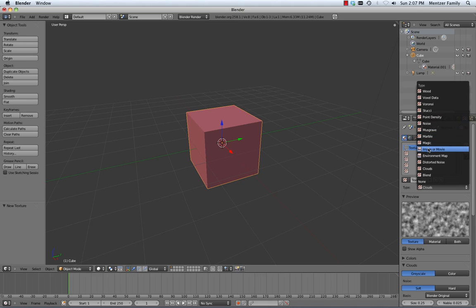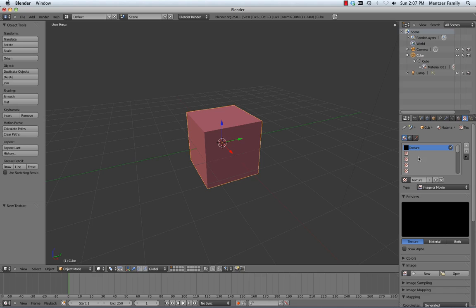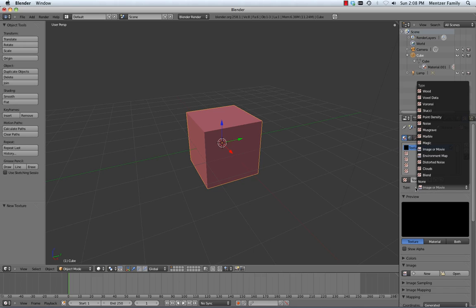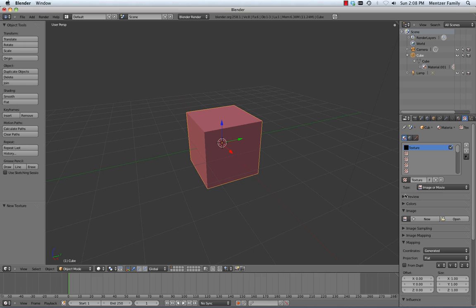But what we want to do is look at adding an image. So we're going to click on image. So again, the way I did that was to assign a texture, making sure I had a material first, and then as the type to choose image or movie. So that again is under type here, image or movie. Now once you've done that, you'll notice that you get an option for the image to either create a new image or open an image.